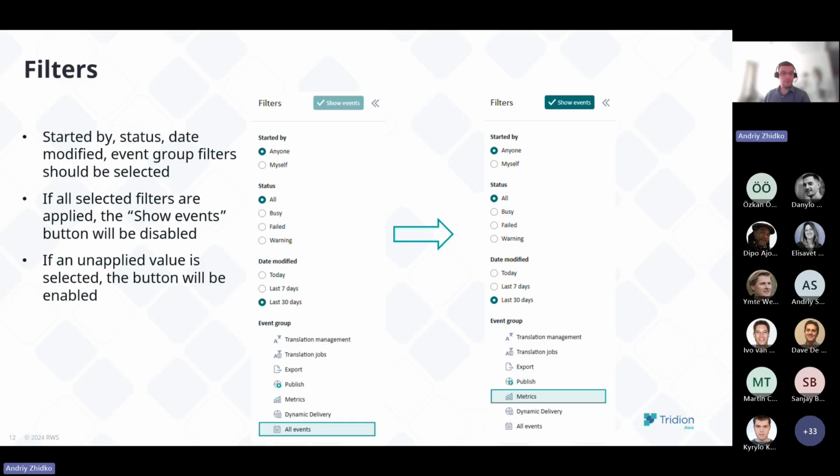There are filters available. You can filter by the person who created the event, so yourself or anyone else.